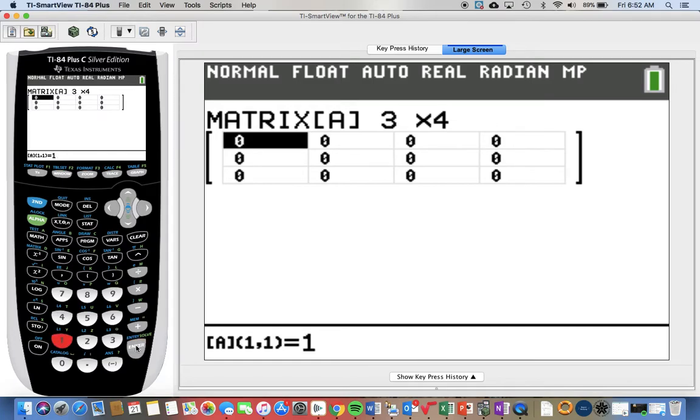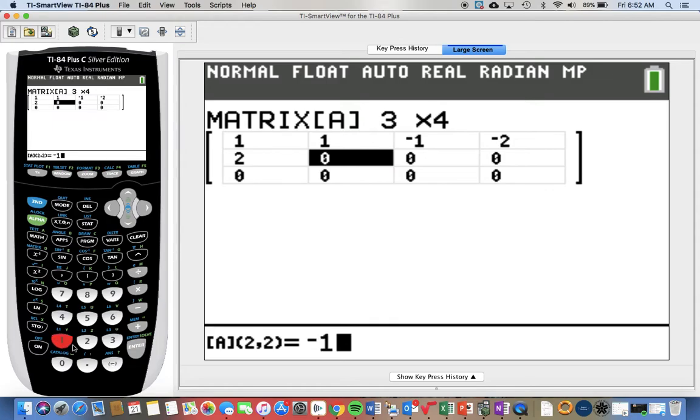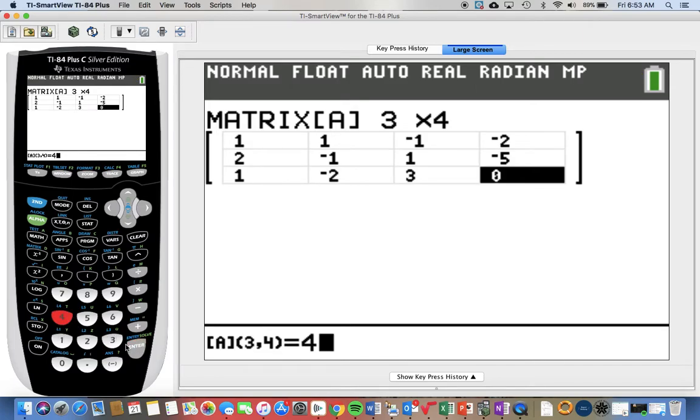Now notice when you press in a value, so for the first one I'm going to press 1, and press enter, notice that it moves you across a row. It doesn't move you down the columns. So as you go through those 1, 1, negative 1, negative 2, there's your first row. And then second row, 2, negative 1, 1, and negative 5. And then 1, negative 2, 3, and 4. Okay, so there's kind of step 1.